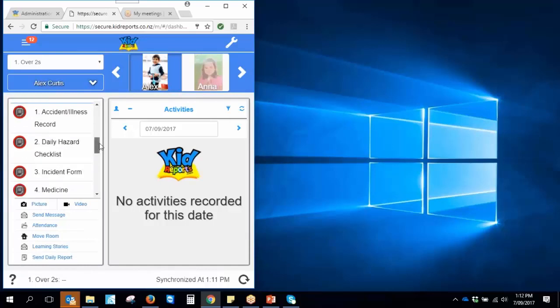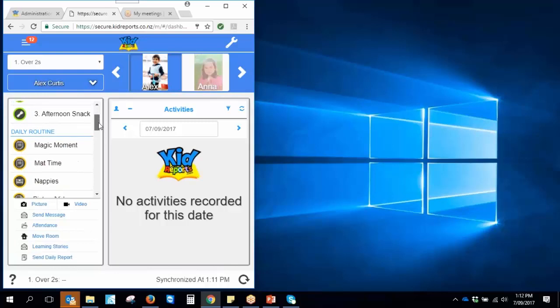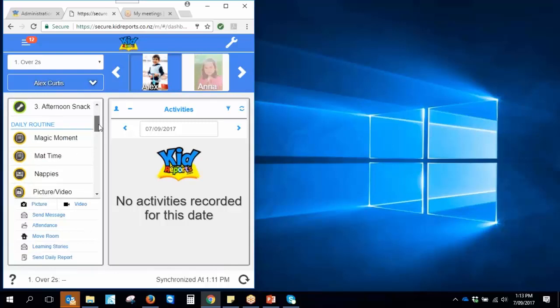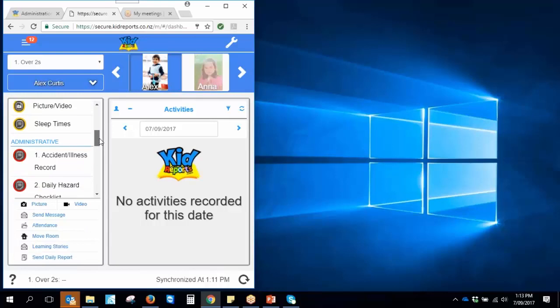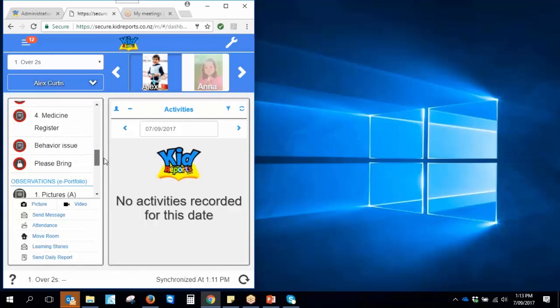So there are three categories, the three colors that you see. One is the meals, which is in green, another one is the daily routine, which is in yellow, and the administrative one, which is in red. All of them are set up in such a way that when you record something, it gets sent out to the parents. Let's do one such recording.